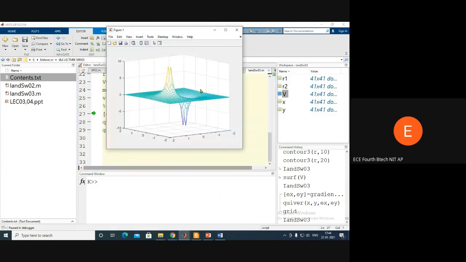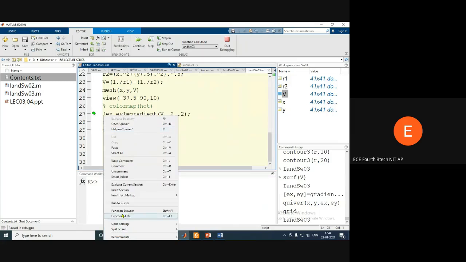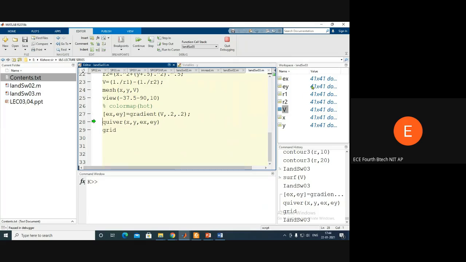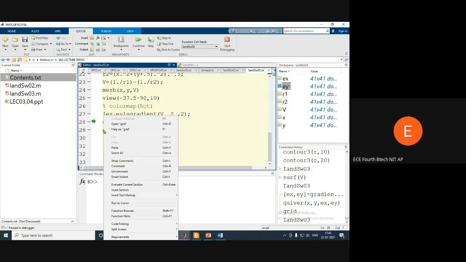Run to cursor. Yeah, very nice curve I have obtained. And then I'm just calculating the gradient. Run to cursor. Ex and Ey you are going to have. Ex is again a two-dimensional matrix, Ey is a two-dimensional matrix. Ex gives you the component of the vector in the x direction, Ey gives you the component of the vector in the y direction. And then we run to the cursor.